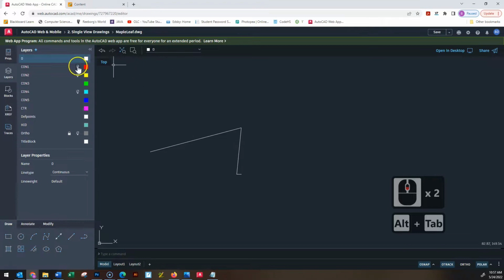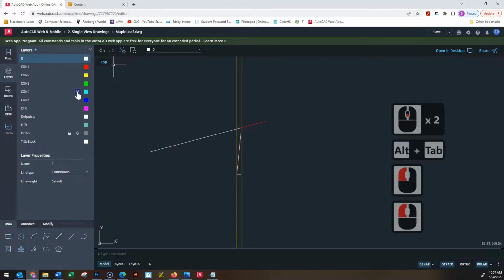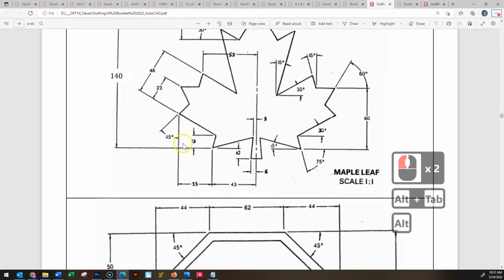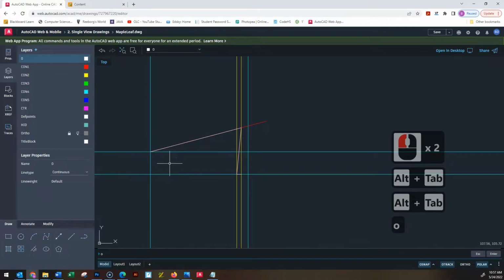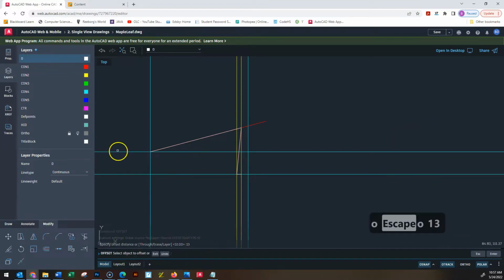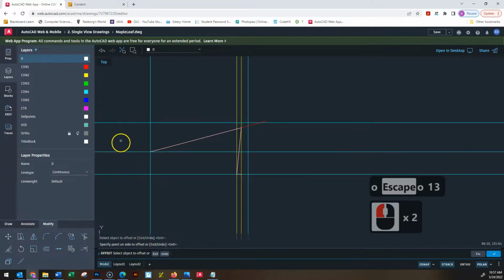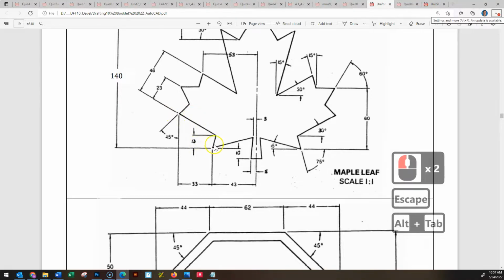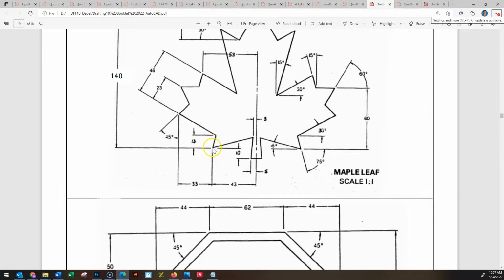So if I turn my con lines back on, okay, so I need to take this line, I believe, and move it up 13, right? So I'm going to offset 13, and it's this line upward. So I have that reference point, and then I know that this line here needs to go up 75 degrees. So wherever a 75-degree line from there hits that line I just offset, that's where this point is.